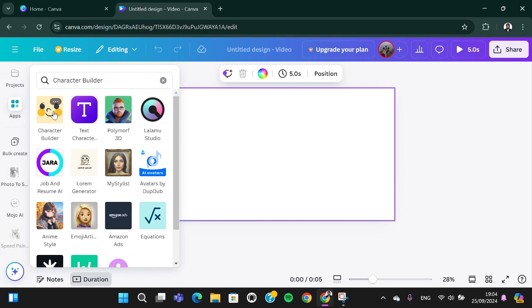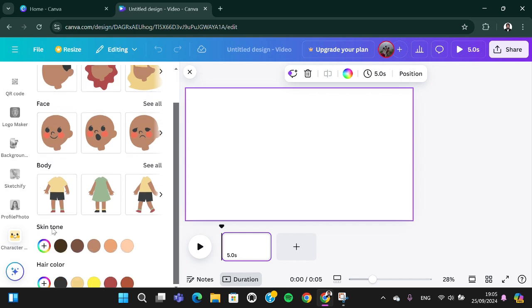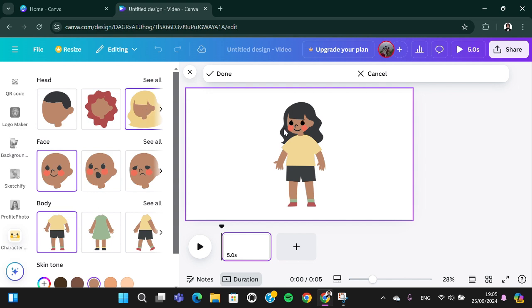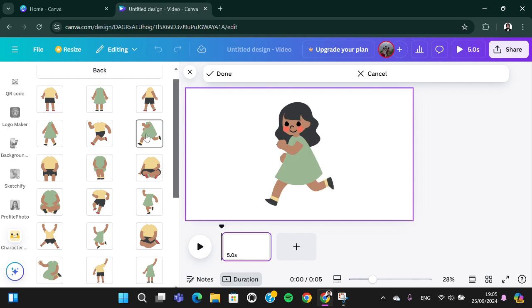Okay, I'm just going to click on the application or the feature, and then we can choose the type of the head, base, body, skin tone, and also hair color. And for the head, I'm going to select this one, and for the base, I'm gonna go with this one, and for the body, wait, I'm going to click on see all, and I'm gonna go with this one.